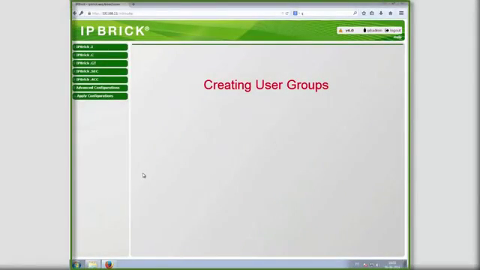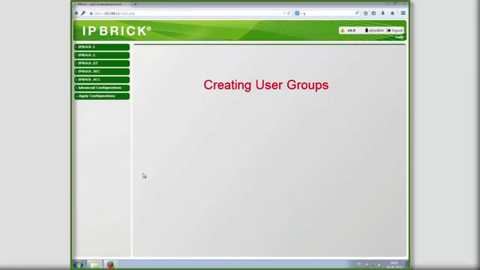Creating user groups. In this lesson it will be taught how to create user groups inside IPBRICK's server. As mentioned previously, user groups are important to organize workstations inside a company. A good example is to group workstations by department or company division.